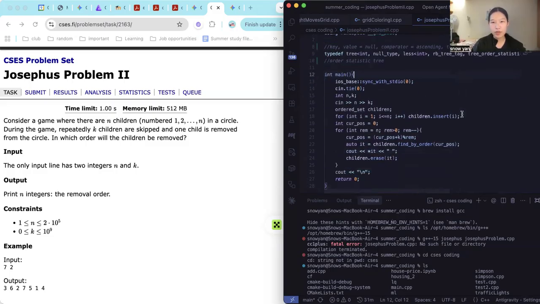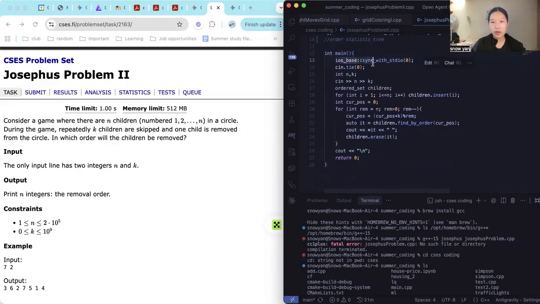In our main, after defining this, we get the input and output faster with our classic ios sync with stdio false and cin.tie. Next, we have our n and k, and we input these, pretty straightforward. Then we set up our order set of children. Inside here, from 1 all the way to n, we insert the numbers into the tree, and it's going to be sorted. Next, we have our current position, which we set to be 0 because we're going to start there.